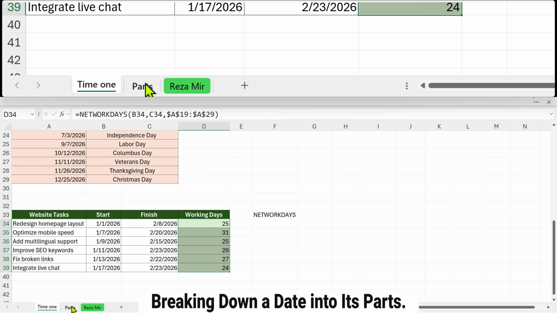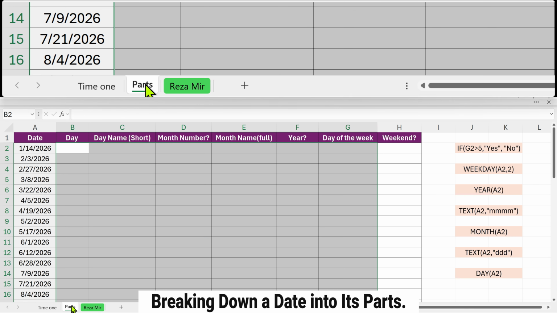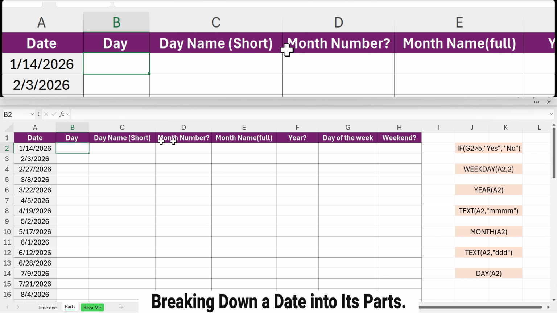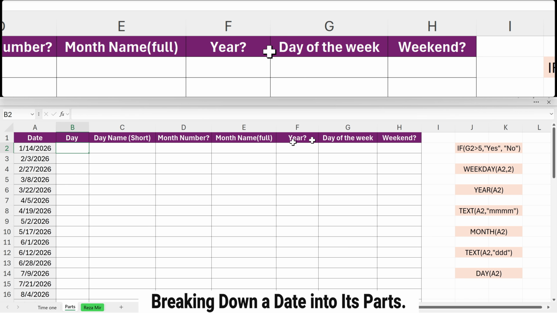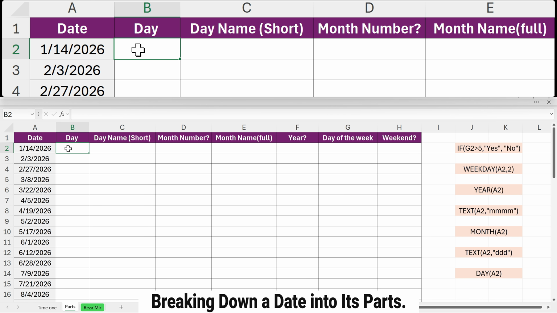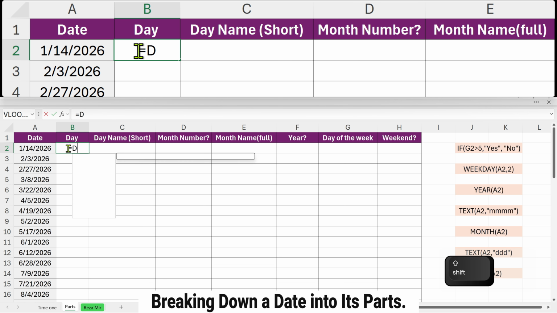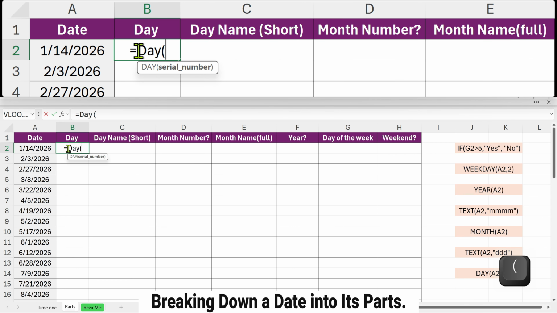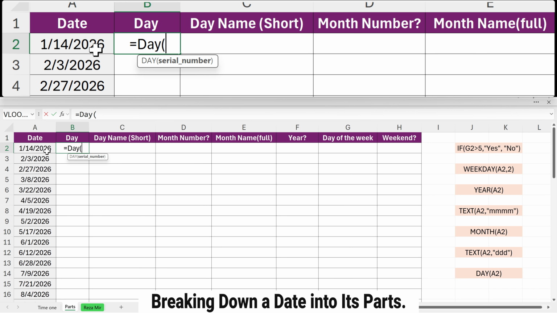Breaking down a date into its parts. The next set of functions are useful on their own, but they become real powerhouses when you start combining them with other formulas. Before we get there, you just have to get a feel for what they do. Here, I have a simple list of dates. From just that single date in column A, I want to pull out the day number, the name of the day, the month number, the month's name, the year, and the day of the week.